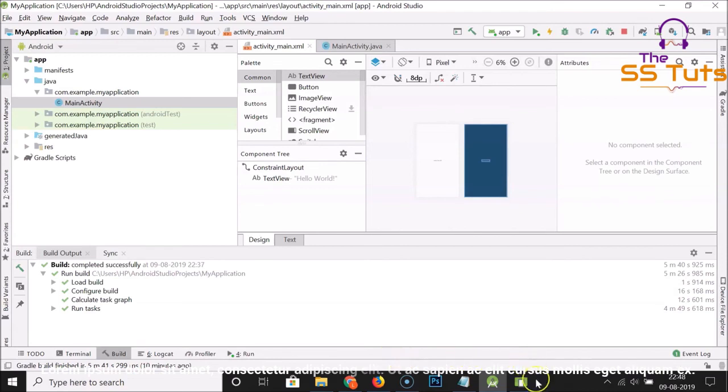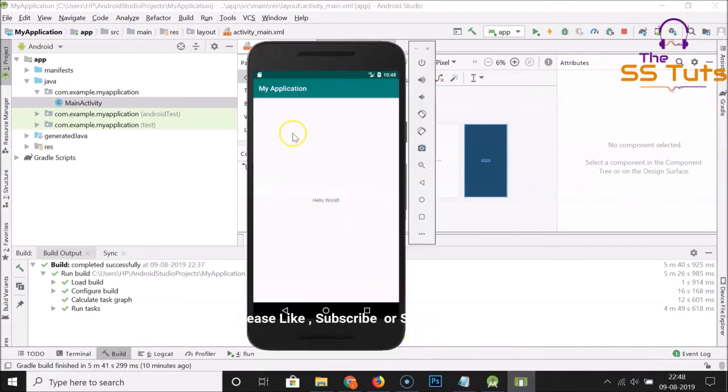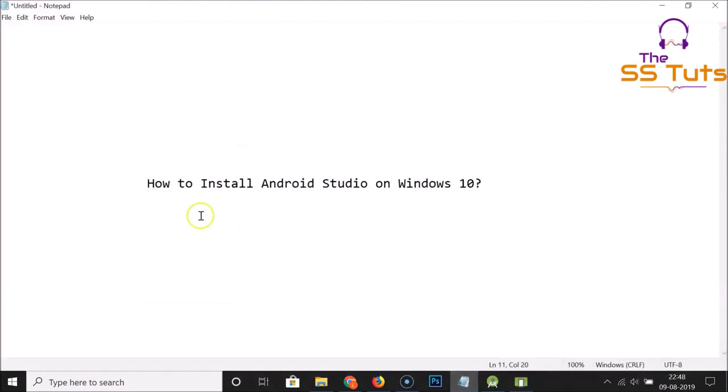If I open my virtual device, you can see that I have this application running, and here we have this output, hello world. So guys, that's it. In this way you can easily install Android Studio on Windows 10.